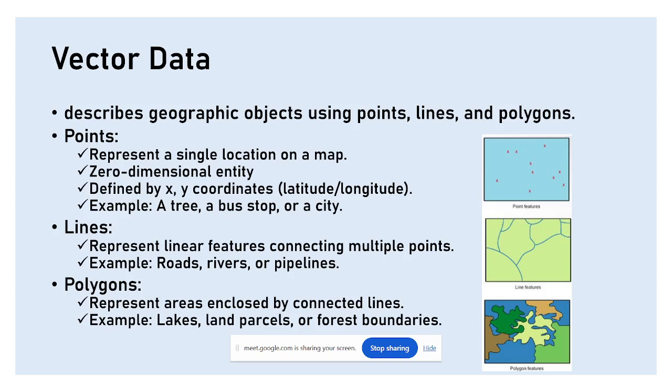Then comes the vector data. We'll discuss that in detail today. It describes geographic objects using points, lines, and polygons.